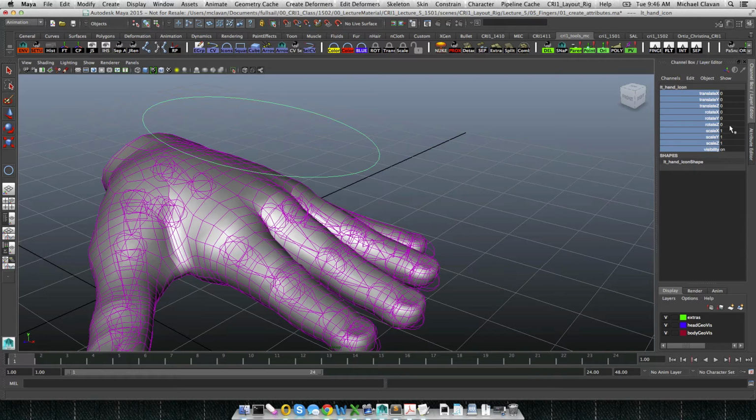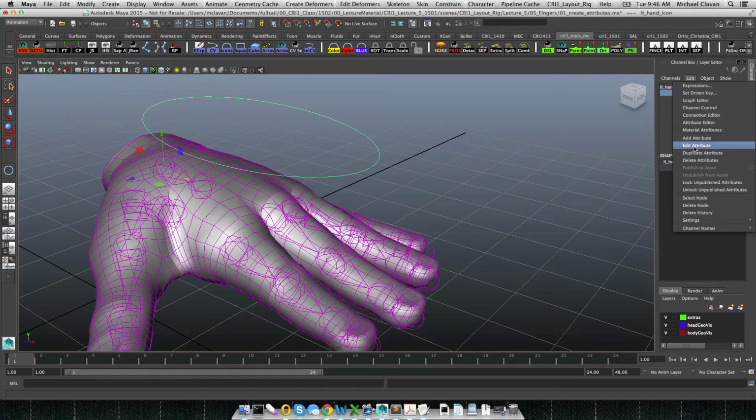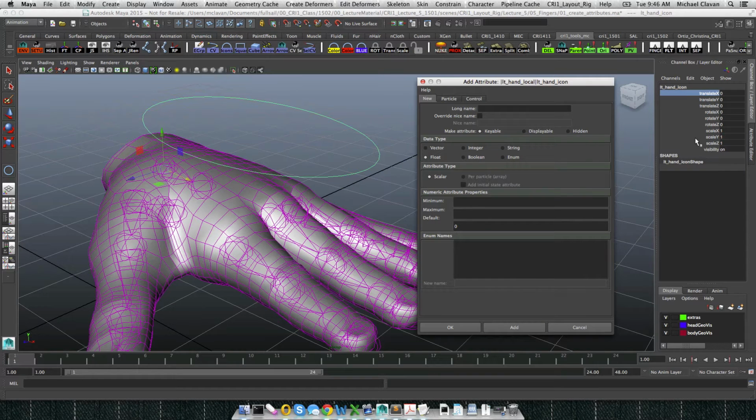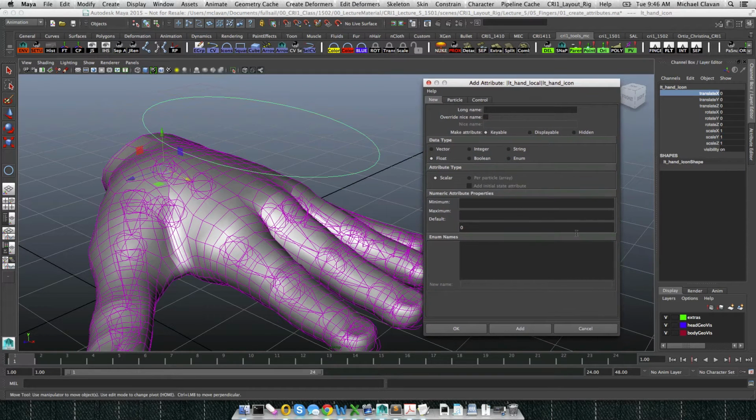So where are my custom attributes? Well, if I go to edit in the channel box, we have all these different attribute tools: adding, editing, duplicating. Actually, duplicating is terrible, but we go to add attribute and we get this little box. Now, I really don't like this little menu because we're going to see in the future it makes us a lot of extra work every time we go through it. So the first thing is I need a long name.